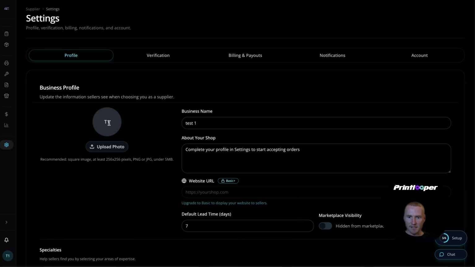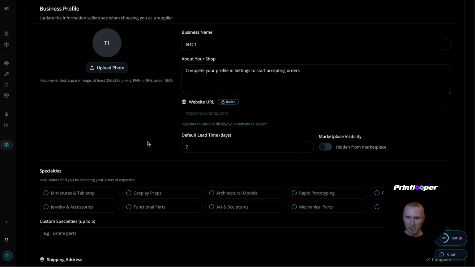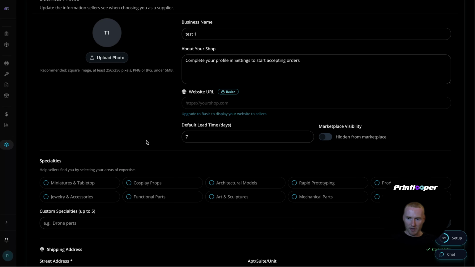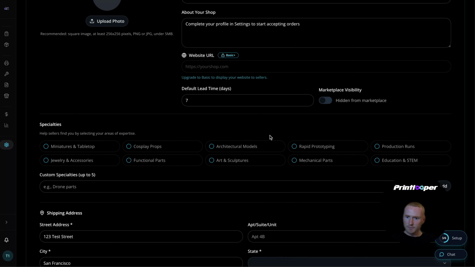And then in settings, this is where you configure the profile picture, which is what sellers will see. You put your business name, your shop information, and then if you are on a pro plan or a premium plan, platinum plan, you are able to upload a website URL here to your shop or your website so people can find you and put together custom orders or large orders or develop a relationship with you personally outside of Printlooper. We want everybody to succeed. We don't want to gatekeep.